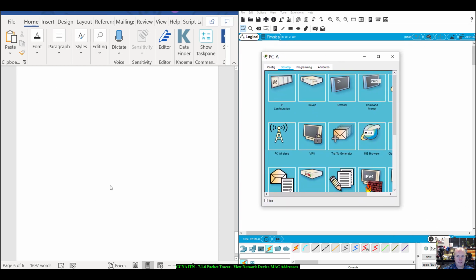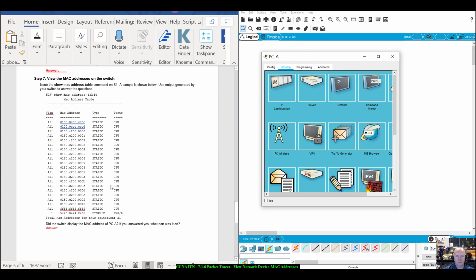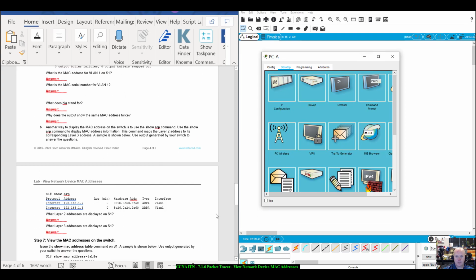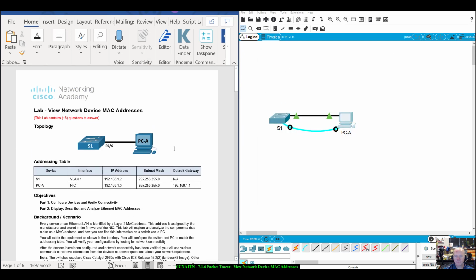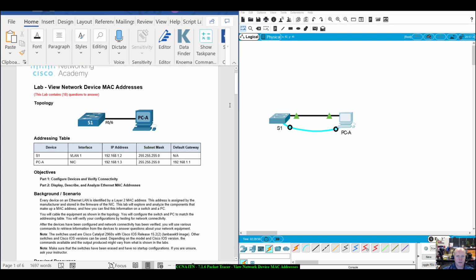But anyways, that's it for that lab. I'm going to include this Packet Tracer file in the submission link, so you guys will have it just in case you want it. But yeah, that's basically how you do that.